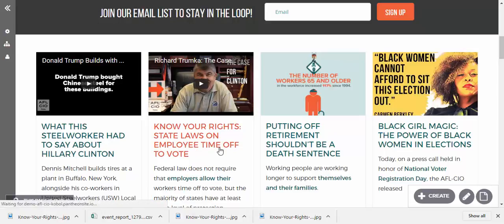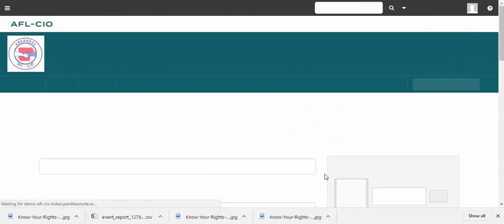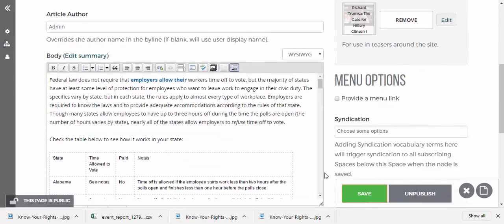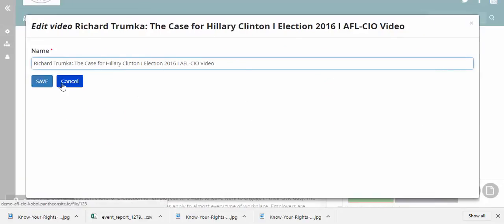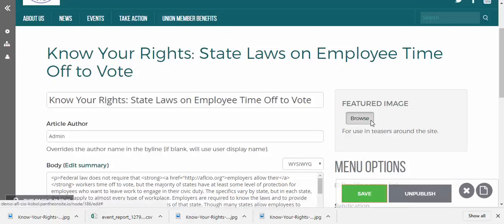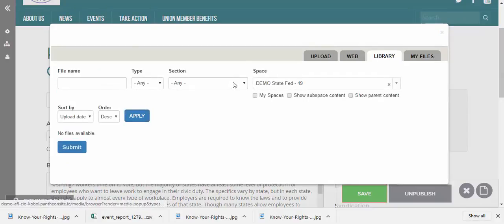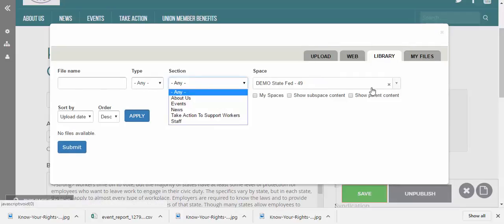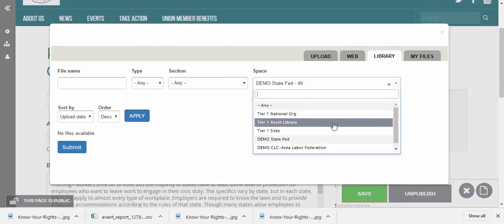So I'm going to go back into my article again. I'm going to show you a couple more things. I'm going to edit it. I'm going to delete the video, and I'm going to go back in and show you a couple more things. In addition to uploading an image and adding a web link, I can also go to an image library. And I don't have any right now, but because I'm in a different tool than the demo tool, and you're in the live tool, it's slightly different.